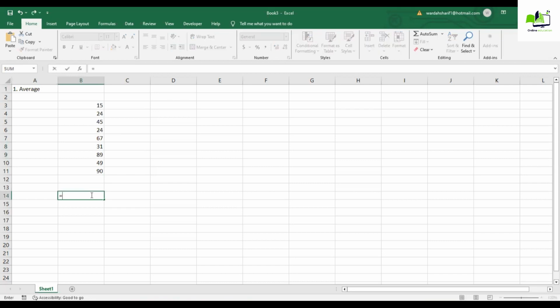If you want to find the average of these numbers, type equal, average, and then highlight the column of data that you want to average, and so the average of these numbers is calculated. This is a very simple way which you can use. You can also calculate the average of 2 numbers or 3 numbers quickly.